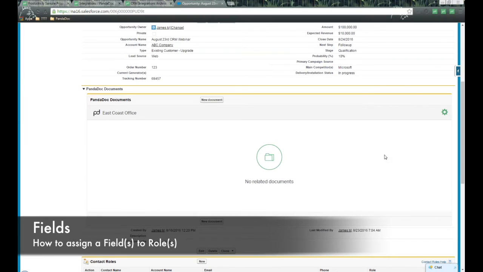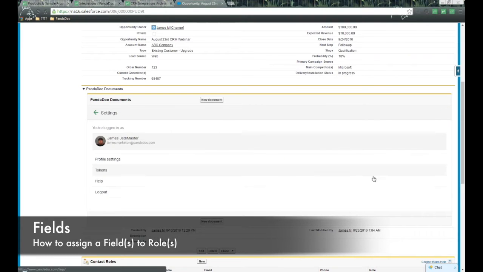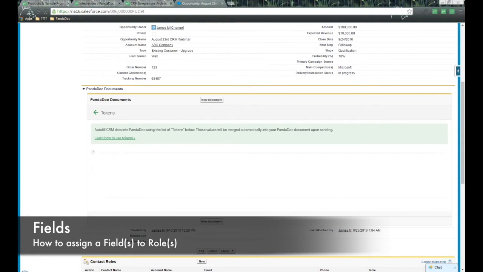There are a couple of different things we need to do in order to pass over different types of information other than the contact information. This is also fully described in the FAQ. Inside of my module here, I go over on the right-hand side and click on the gear icon. It's going to tell me which PandaDoc account I'm logged into. But all we need to do is go into something called tokens.